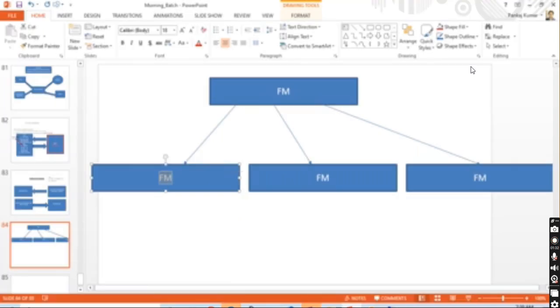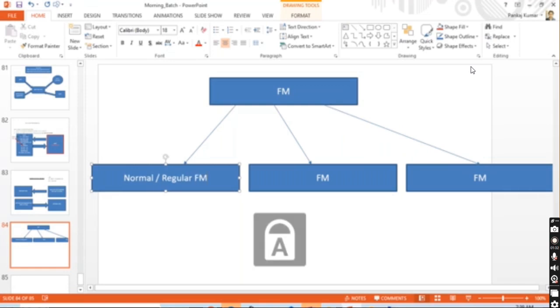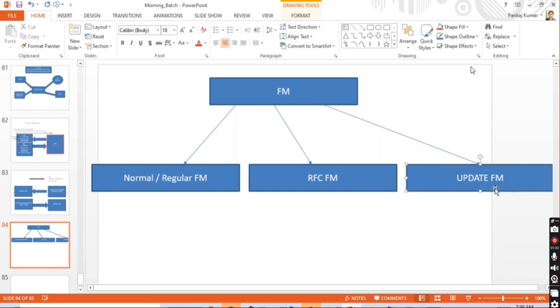This is normal or regular. We also call it the regular FM. Then this is the RFC enabled, simply RFC, remote function call, RFC FM. And the third one is called the update function module. Here also we have four types of update: V1, V2, V3, V4. So there are four types of update.